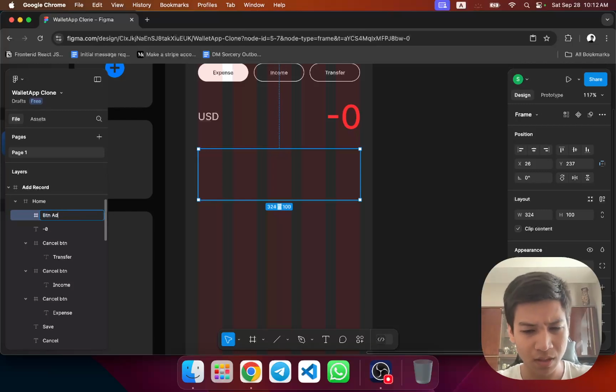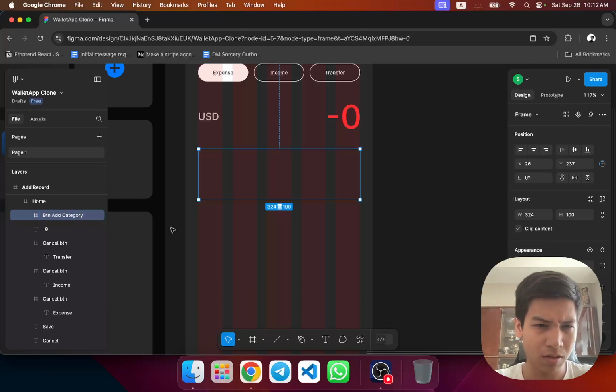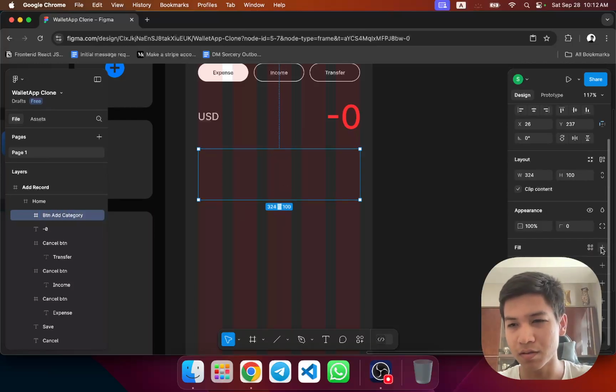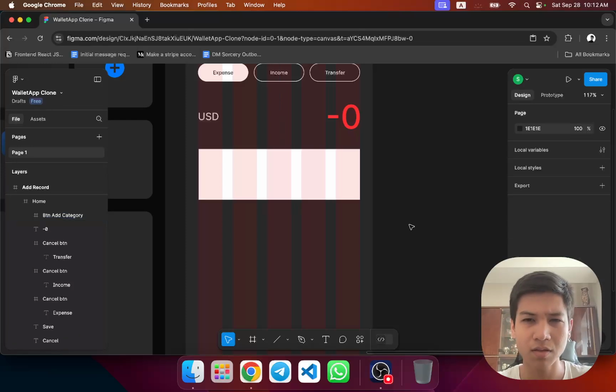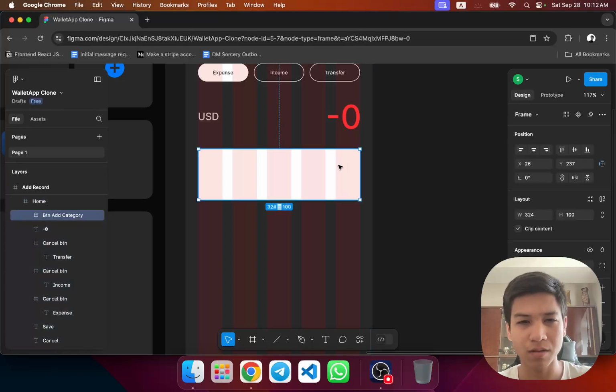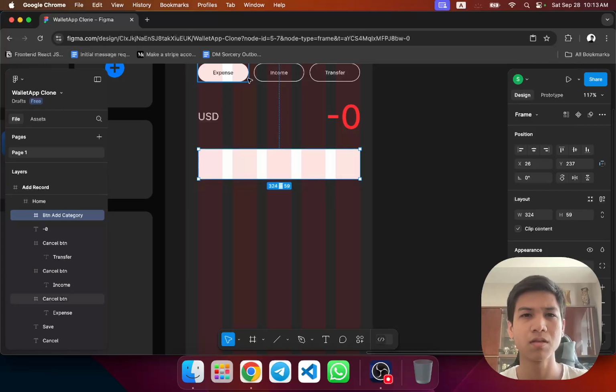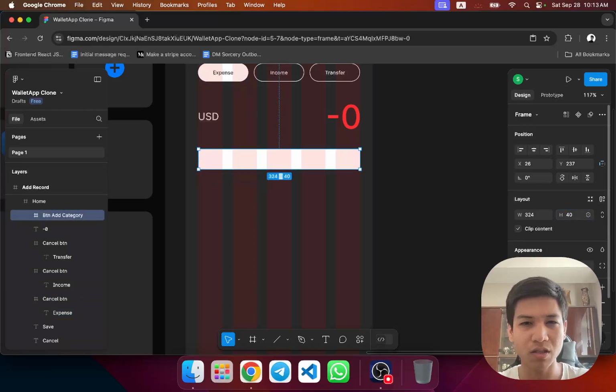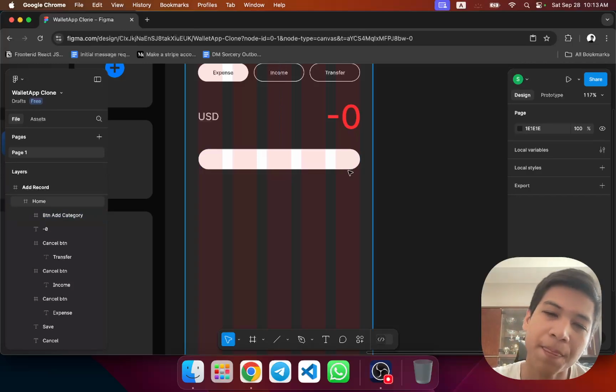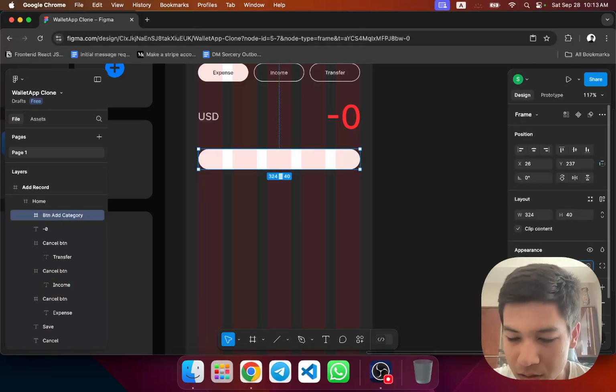btn add category. I guess we're gonna fill it with white. Obviously it's gonna be smaller than that. For example, these are 36. I think if we're gonna make it like 40 or something like that, should be good enough. And of course adding a border radius of like at least 20 pixels at this stage. Okay, not too much.